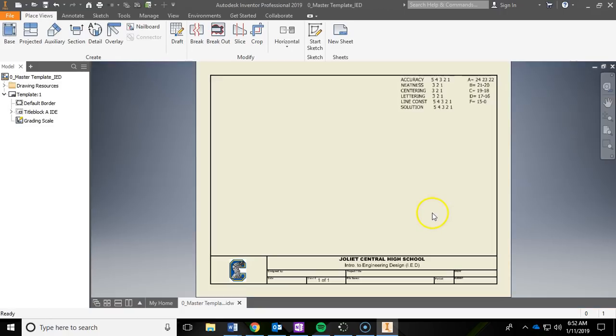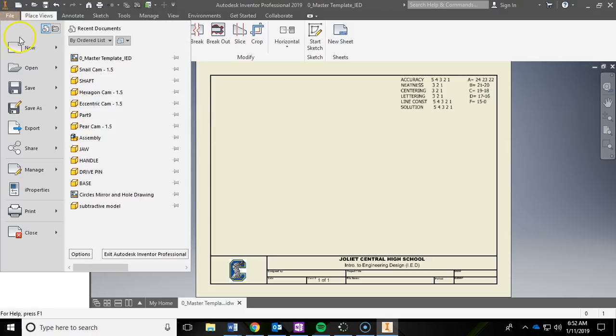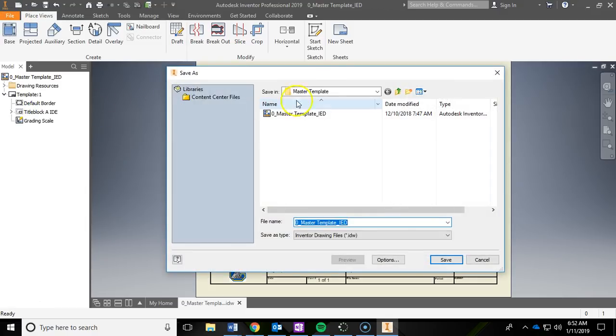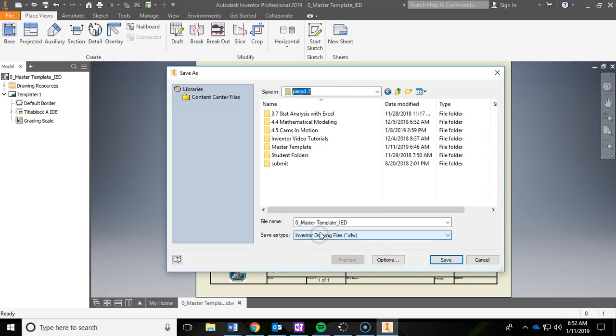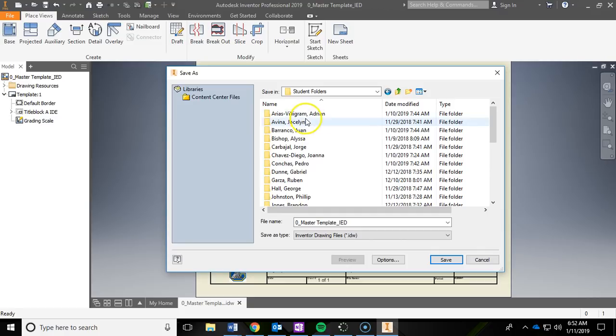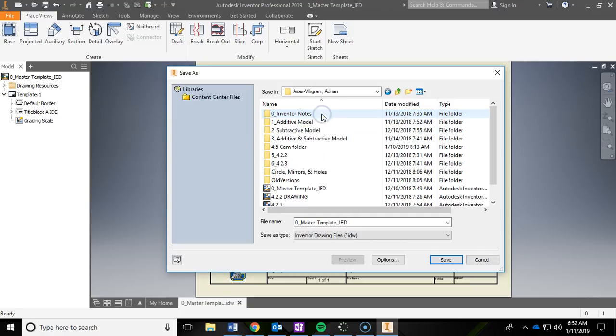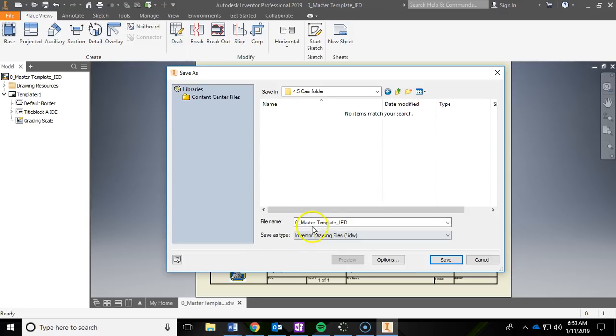Hit open, and the first thing you'll need to do is a save as. So I'm going to do file, save as. I'm going to navigate back down into period one, go into my student folder, find my name, find my 4.5 cam folder, and then rename this. So we'll call this whatever cam you have. So pair cam is the one I'm going to do for this example. I'm going to hit save.